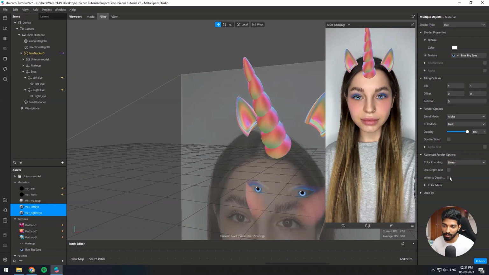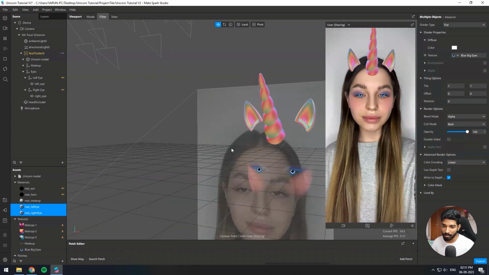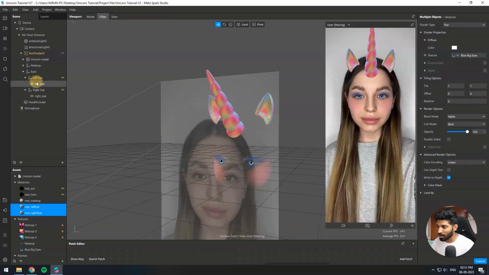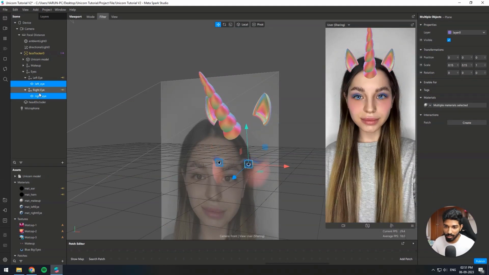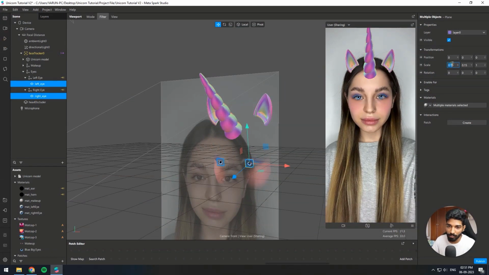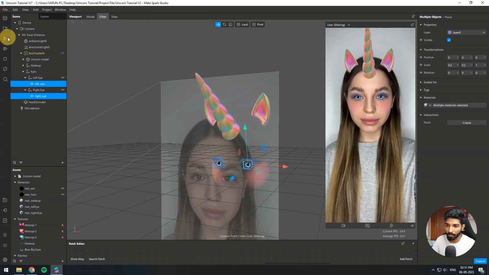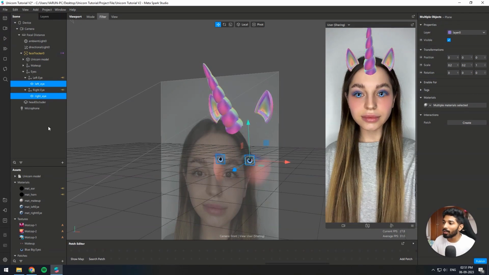Let's experiment with this. I'll just disable use depth test, and also I might change the scale of these, like 0.2 will also work. Bit bigger now. Next we have to make the eyes look bigger. Right now you can see the eyes are a bit bigger, the texture of the eyes are a bit bigger than the actual eyes. So we'll use face distortion.